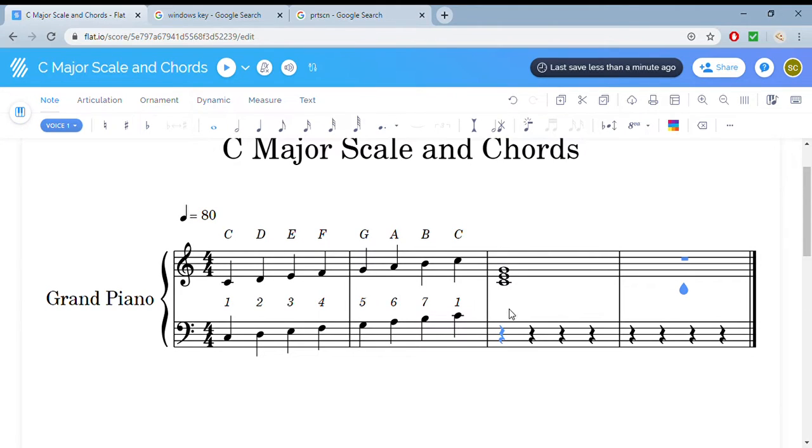Now I'm going to come down to the bass clef. I'm going to click on that first rest. Now, because this quarter rest is a quarter rest, the program's going to want to make us fill this with a quarter note. You'll look up here, quarter note is still selected. Let's go ahead and select whole note again.